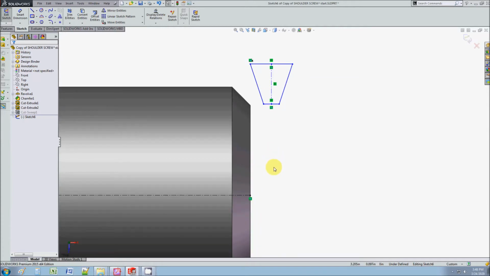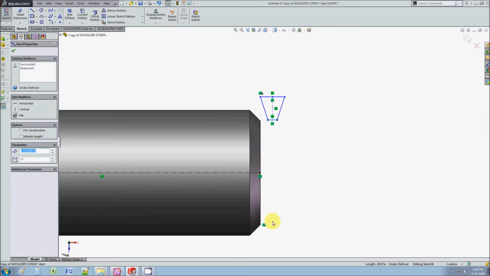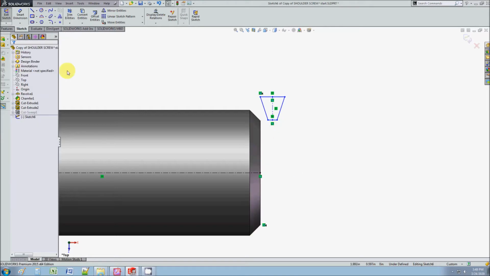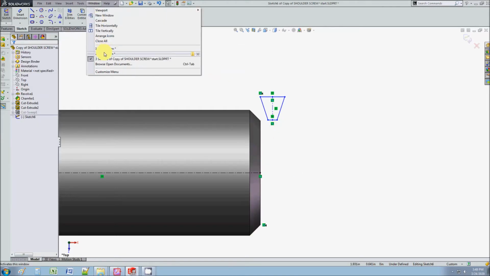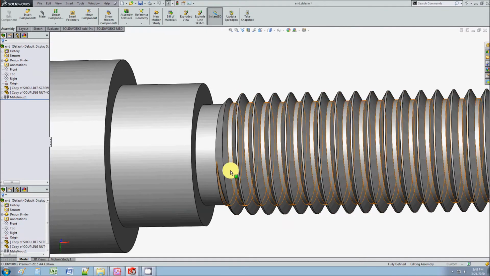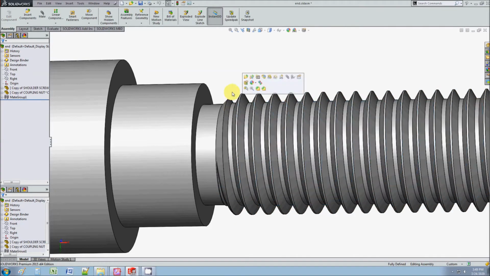So if you remember, see this? This diameter all the way through is the minor diameter. Let's take a look at the thread. Alright, this outermost diameter is the major diameter. This inner diameter is the minor diameter.